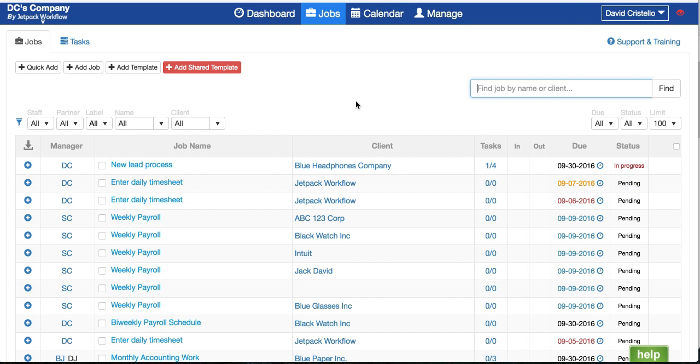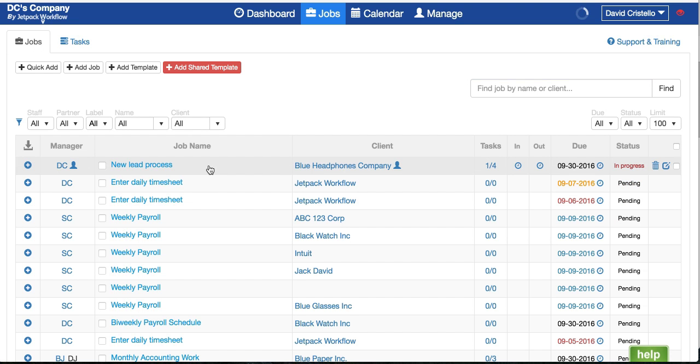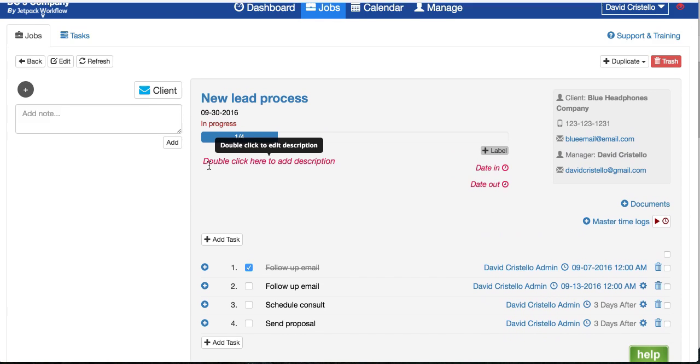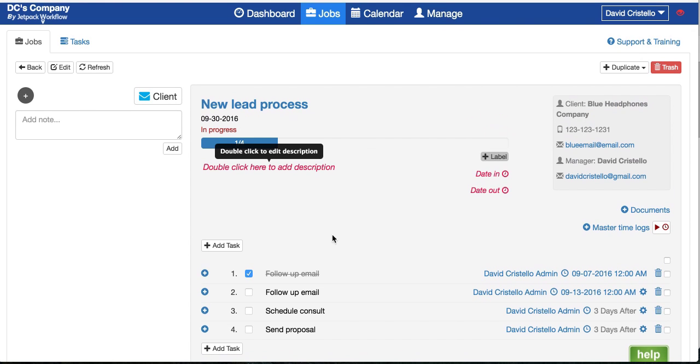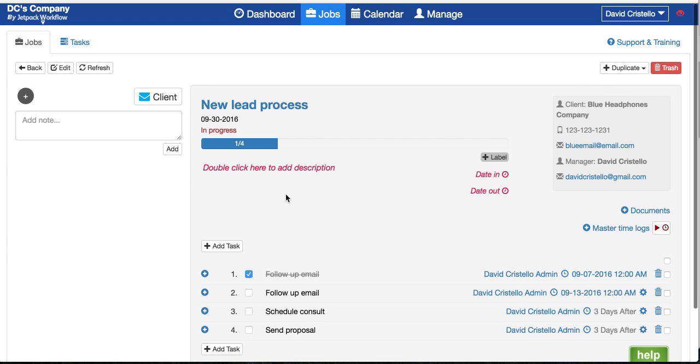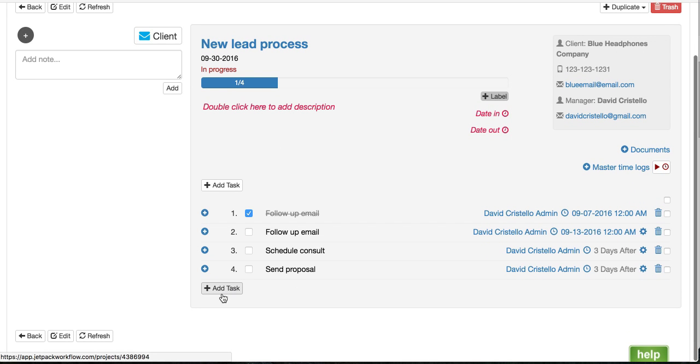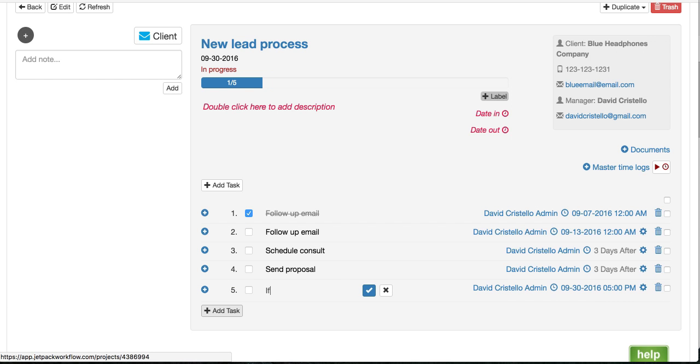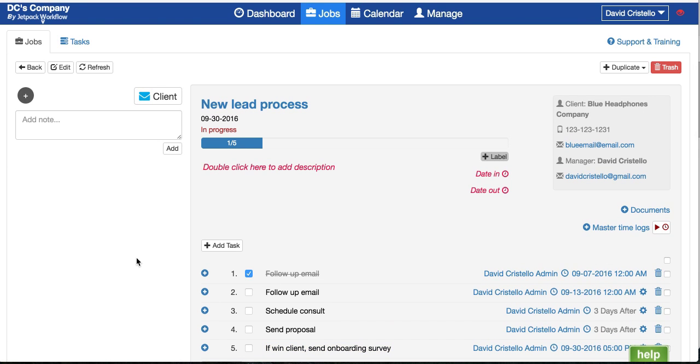You can message the clients from Jetpack. So let's say I'm working on this job, I open it up. Maybe there's some additional notes I want to add here. If I want to email the client directly from this job, I can. We have the client information right here. If I need to add anything else on closing the lead follow-up, I can. Maybe after we send the proposal, you can say, when the client signs, send the onboarding survey. And maybe you use something like SurveyMonkey or Typeform to send that out.